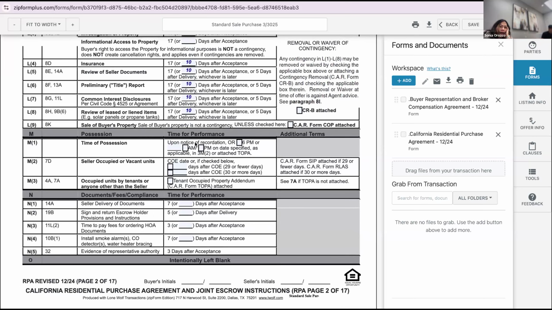And so then here, time in possession. This means when escrow closes, when does the buyer get keys? Upon notice of recordation basically means the day it closes. That would only be if the home's vacant, or if your sellers are going to move out ahead of time. Otherwise, you want to mark 6 p.m., because if we get confirmation at 2 in the afternoon or at 10 a.m., that means they have to leave. So we just want to be mindful of our seller.